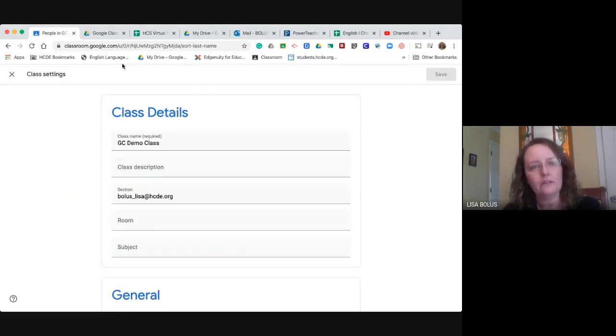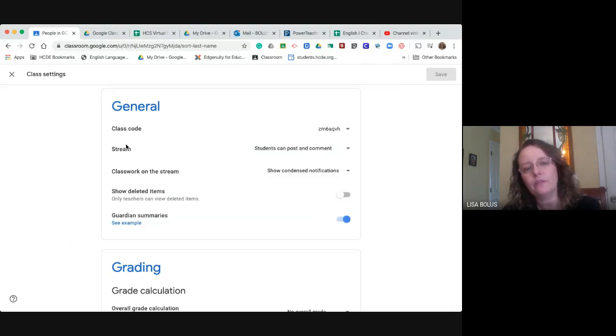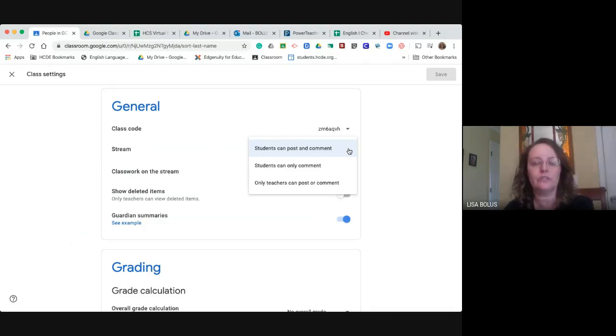If you go to the gear within the people section, the settings, it has your class details, but underneath general, there's a really important one that says stream, because you need to decide what permissions and access you want your students to have in your class. You can set them as students can post and comment, but that basically means they have almost every right that you have as far as that stream's concerned. Little Johnny can go in, make a post, and everybody can see it immediately. I'm not sure whether you want them to have that much control over the stream of your class.